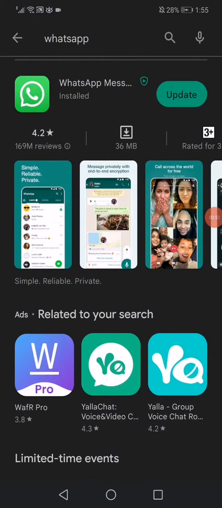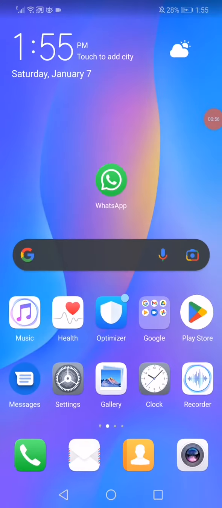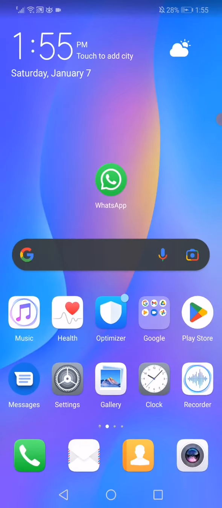the Play Store and make sure to update your WhatsApp into the latest version. And after that, you have to turn off your phone, turn it on again, and the problem must be solved.